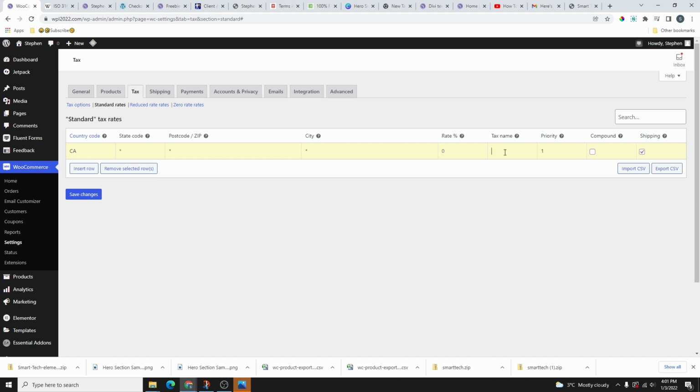Let's say for example in Canada, we use the GST. So this is going to be the tax name, and then you can put in GST here. For GST in Canada, I don't know how many percent, but for this tutorial, I'm just going to use 5% as an example. So I'll put the 5% in here.